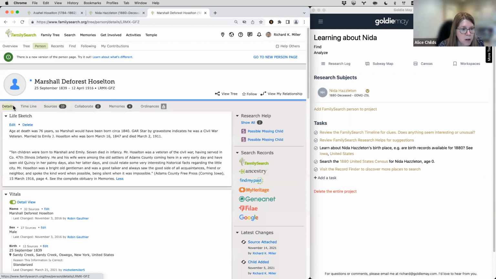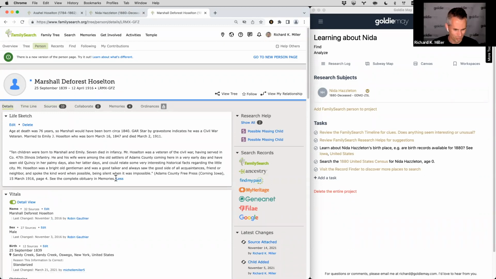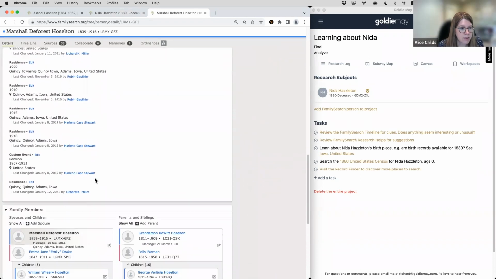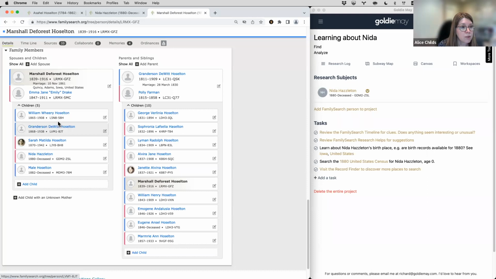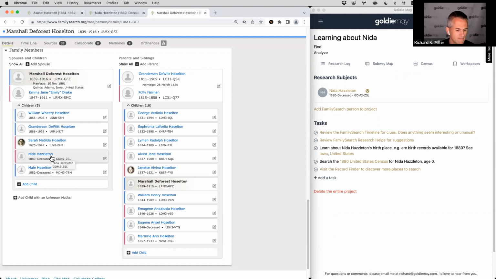10 children were born to Marshall and Emily. 7 died in infancy. So let's look at their children here now. Okay, good catch. It says 5 children here. We've got those 2 who lived a long time, those 3. So I wonder if all the rest of their children died. But it's interesting, there's only 2. I mean, their children aren't all listed here, obviously, but they might have been born between censuses.